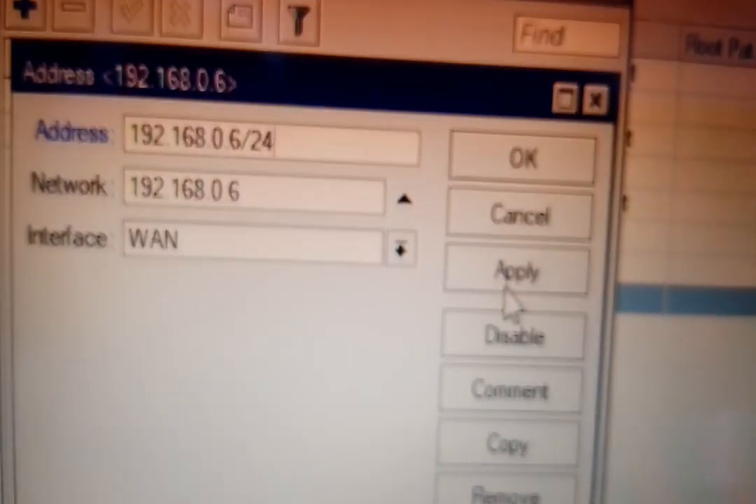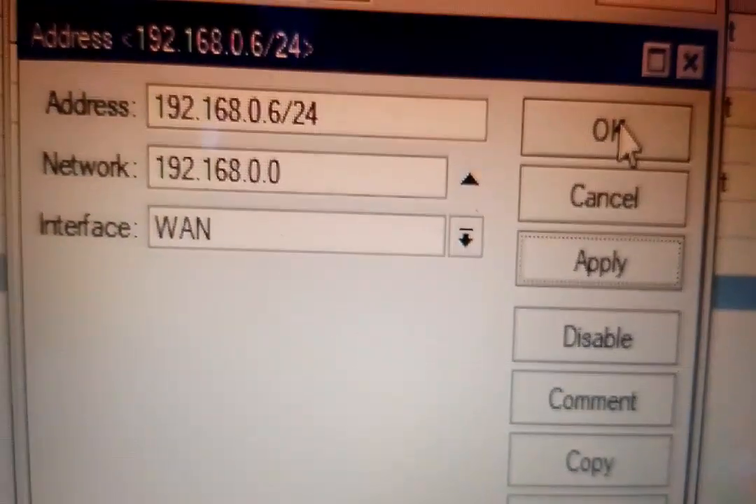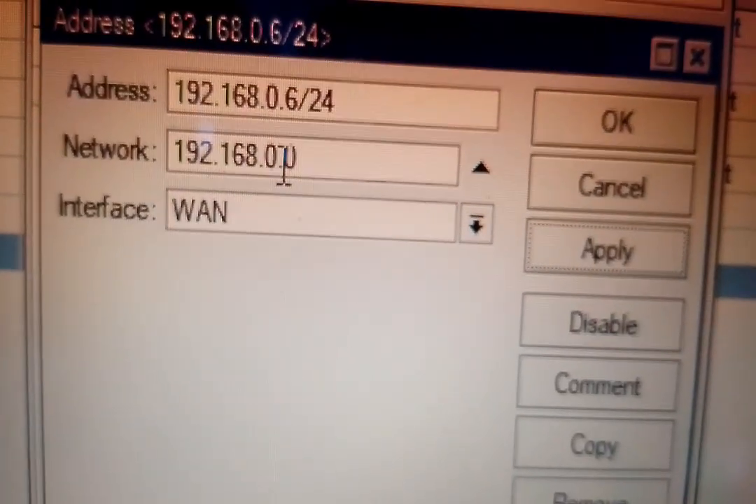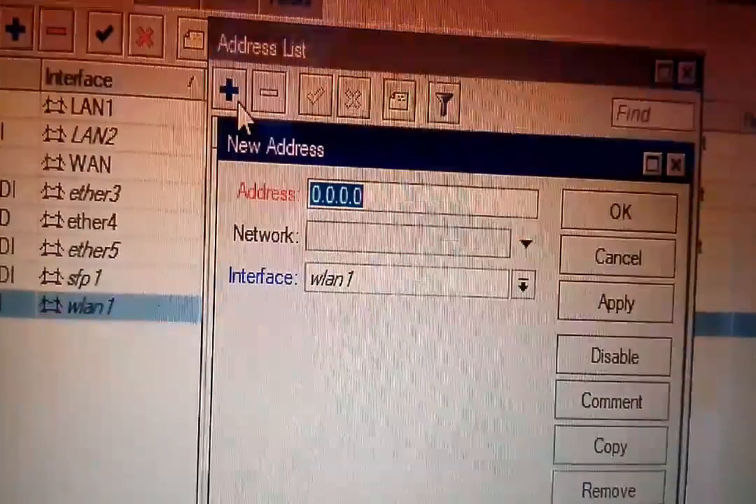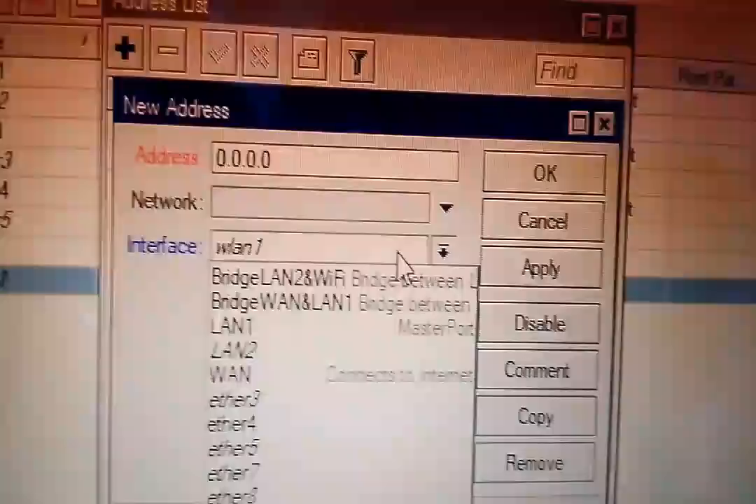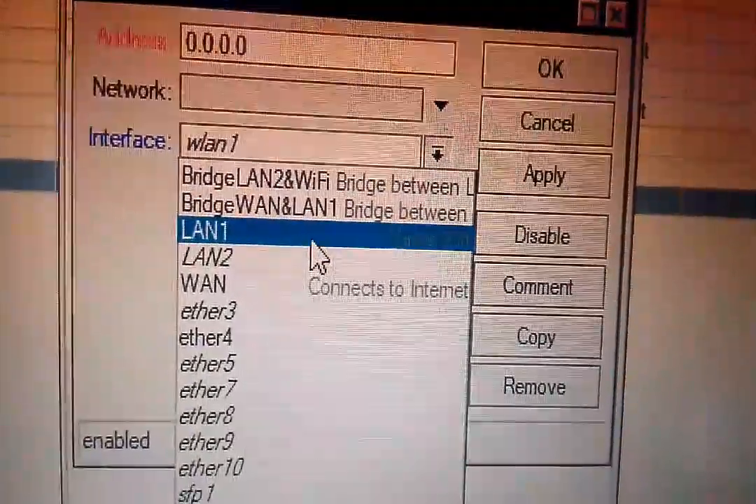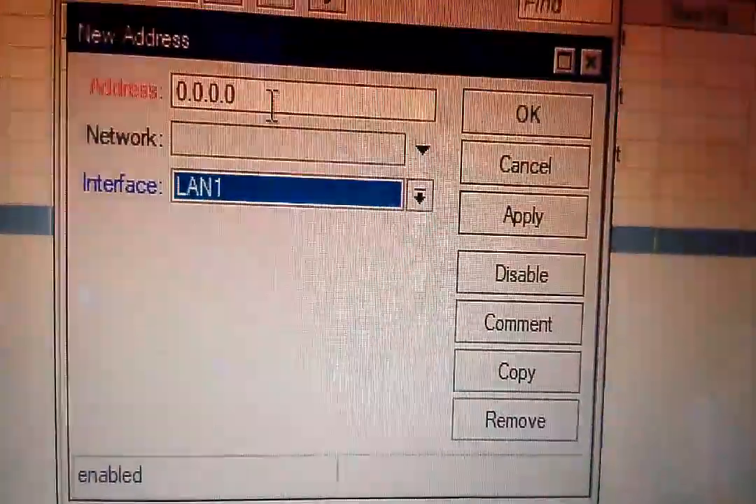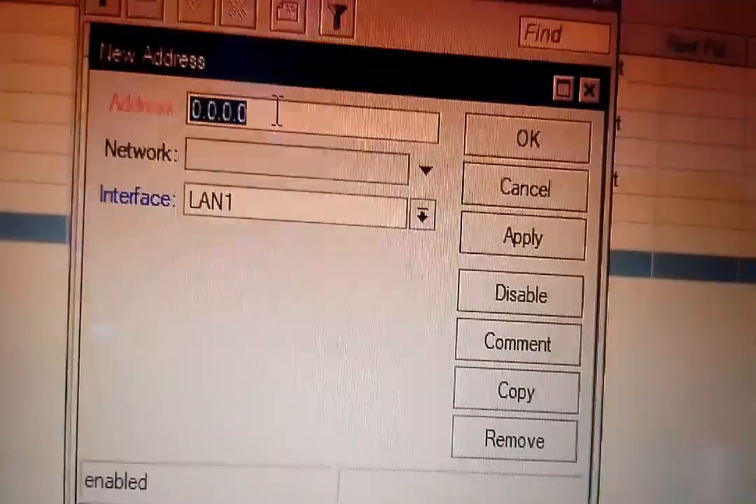You can see .6/24, so that's why we have this. If I click OK, that's that for that. And I come here again, I add the IP for the LAN 1. Adding IP for the LAN 1 is not a big deal.